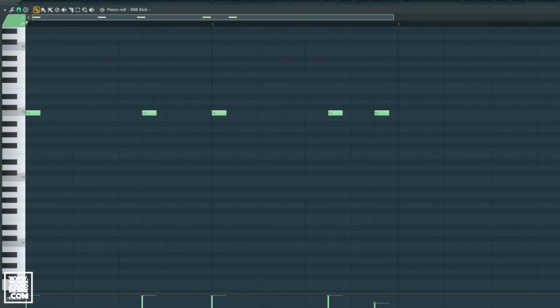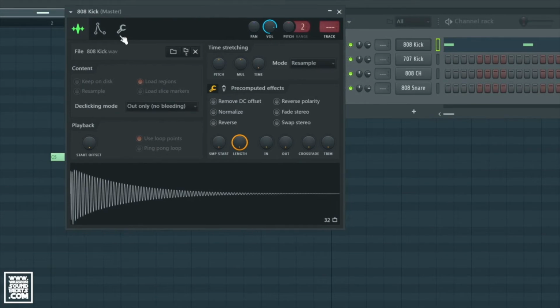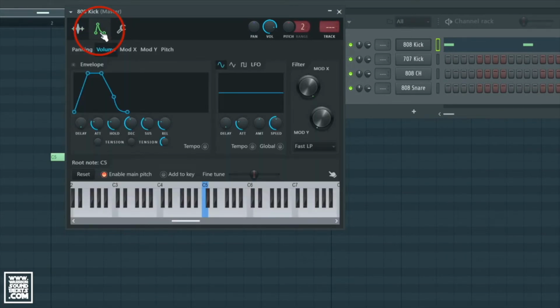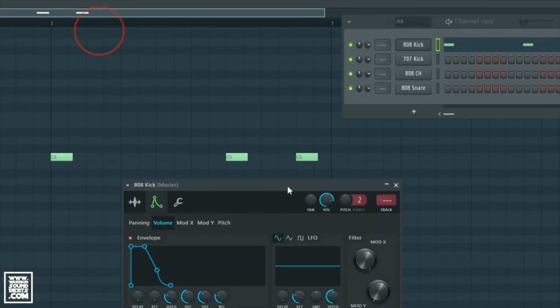Yeah, what we can do to fix that really quickly, if we just bring up our little channel rack here, we can open the 808. You see this little icon just here? It's going to be our ADSR. We can enable that envelope. Then bring the attack right down, and we're just going to work out what sort of timing we need so that pop no longer occurs.